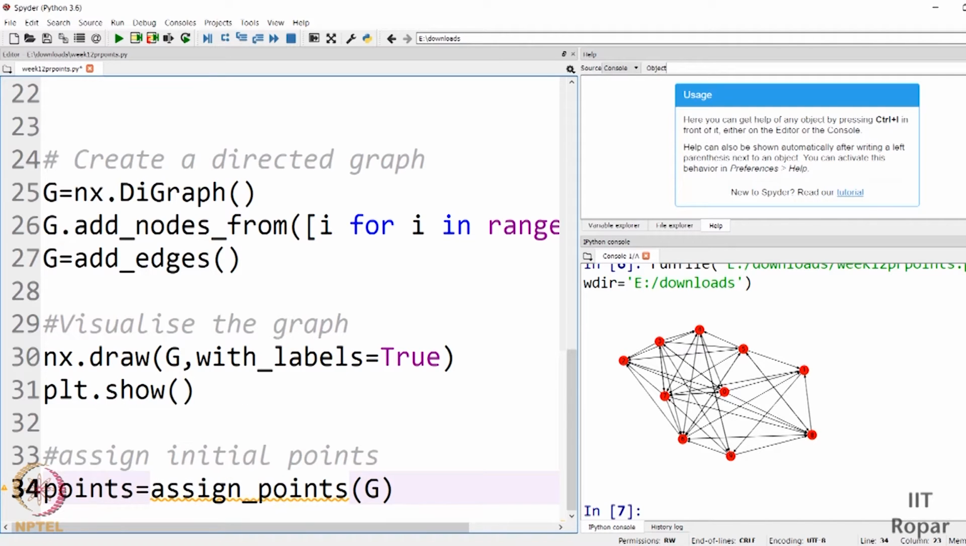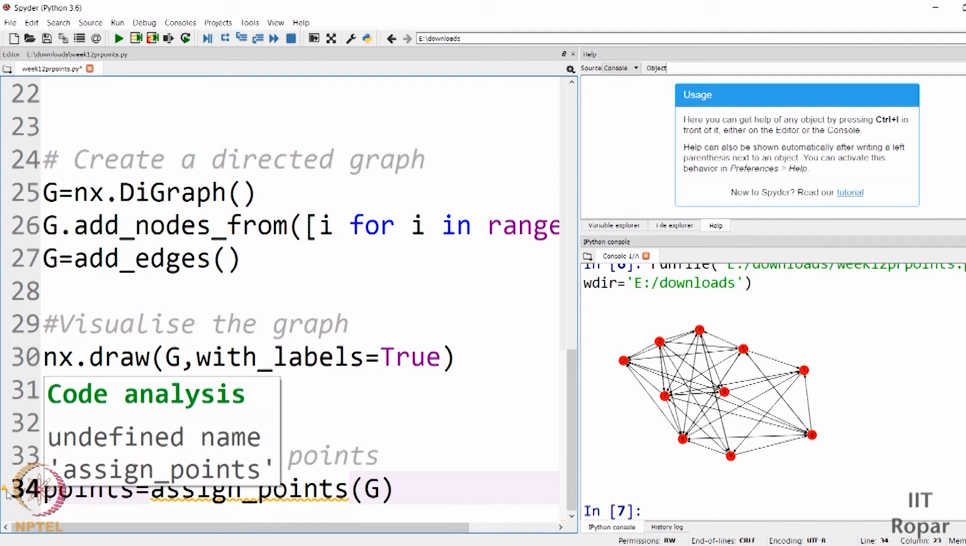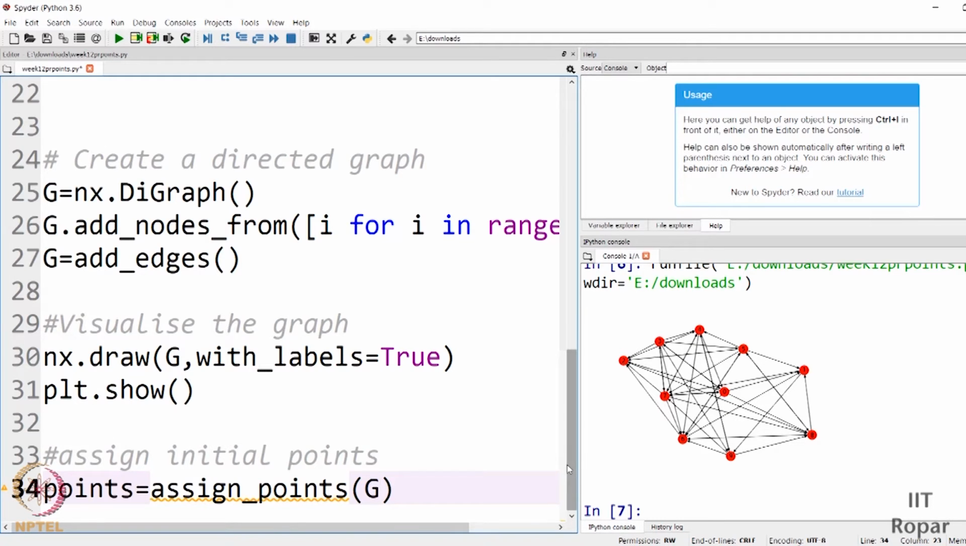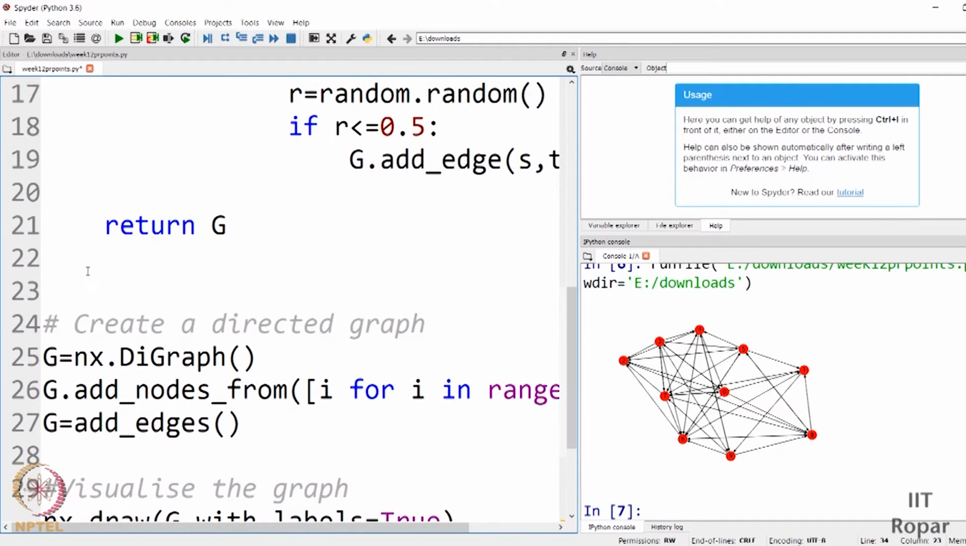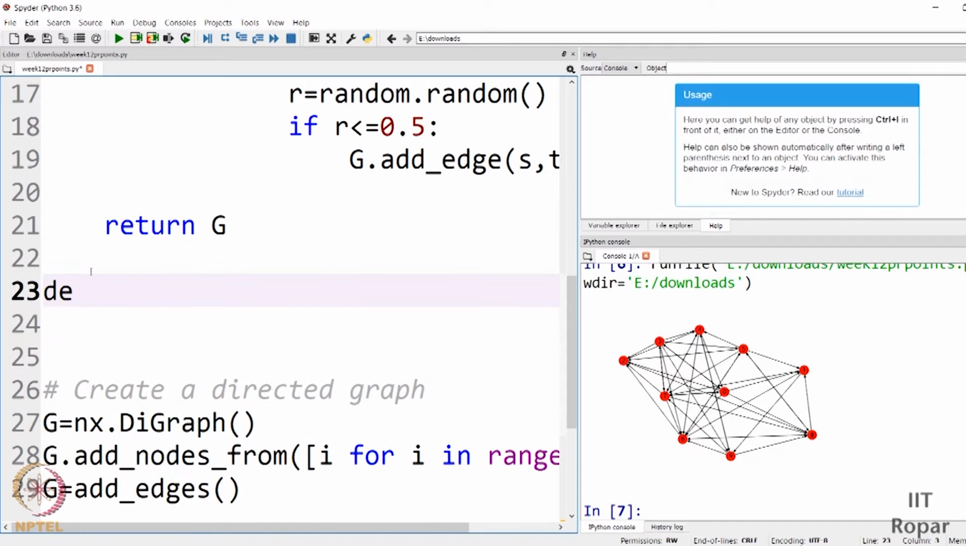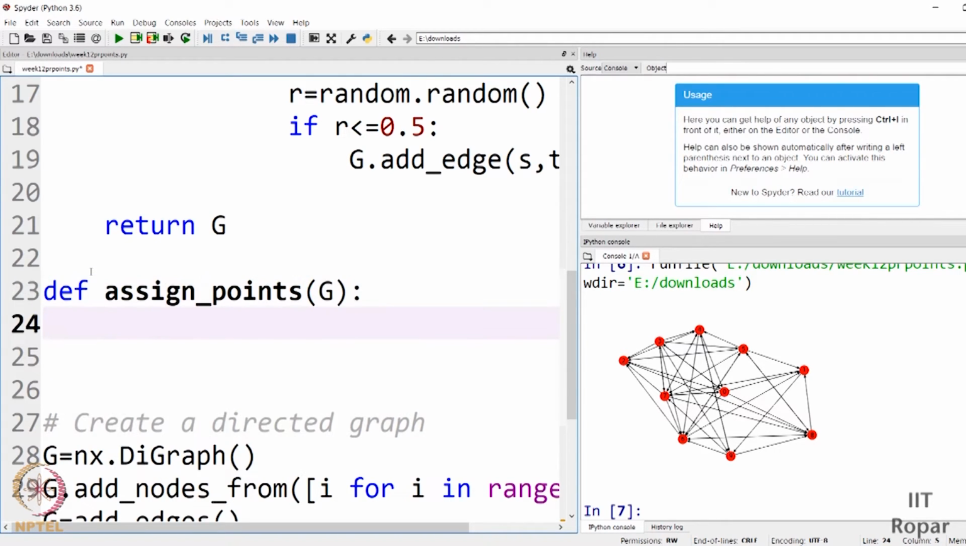So I need this, and as you could see the warning, undefined name. So we need to define this. So let us define it here. Define assign_points, and we use the graph G. So I have to assign the points.